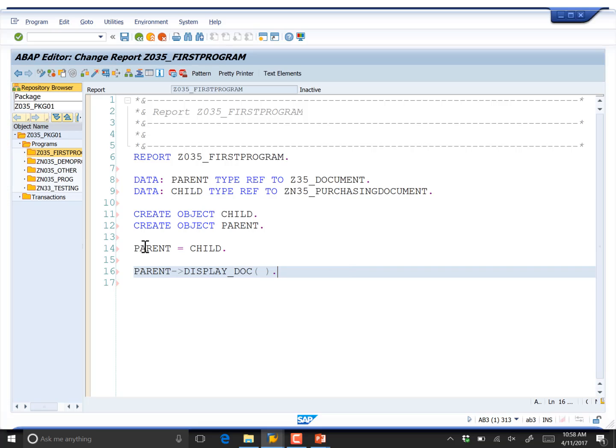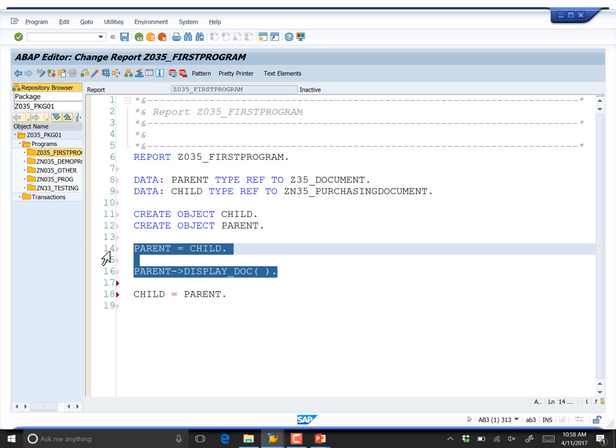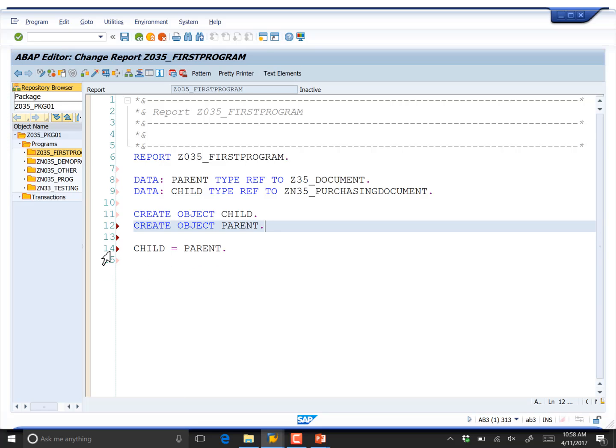All right, so now the question. Suppose I wanted to do this instead: child equals parent. So now what I've got is I'm trying to take a parent object and masquerade it as a child. So now instead of having a child that's dressed up as a parent for Halloween, I have a parent who is dressed up as a child for Halloween. So what's going to happen here if I try and do this?